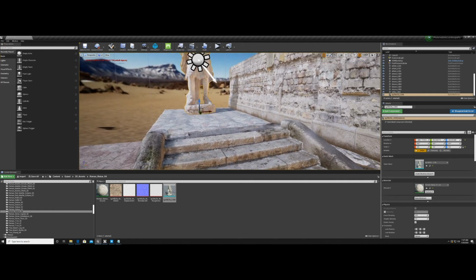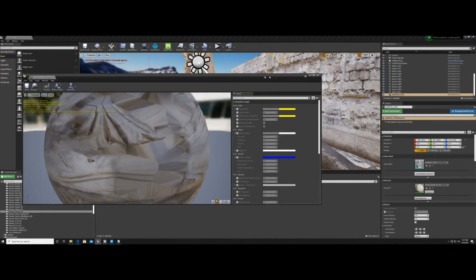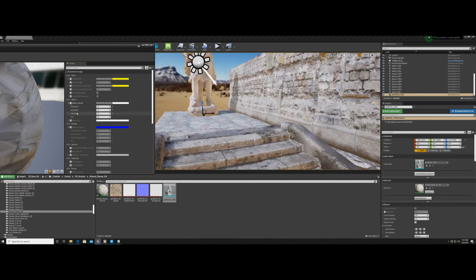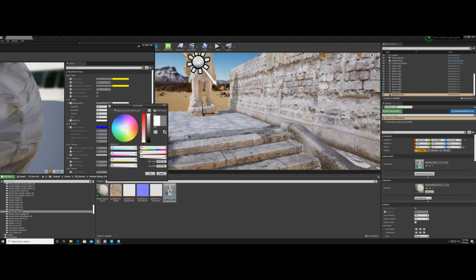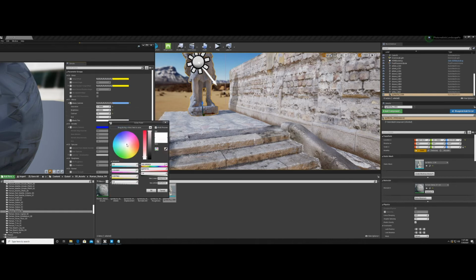So now that we've got this all lined up, let's start making some tweaks and changes. This is a little too white for me, so I'm going to go into my material here and mess around with the albedo controls. You can tint the albedo as well as brighten and lighten it. I want to darken the albedo a little bit, so I'm going to pull it towards the blue channel. And then I'm going to tint it to be a little bit red.